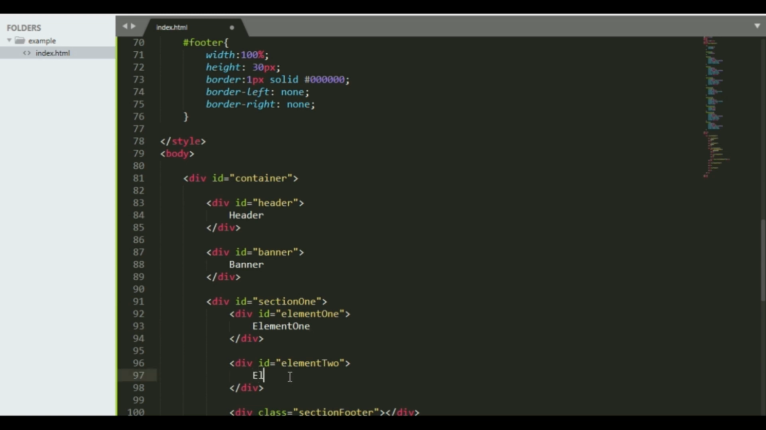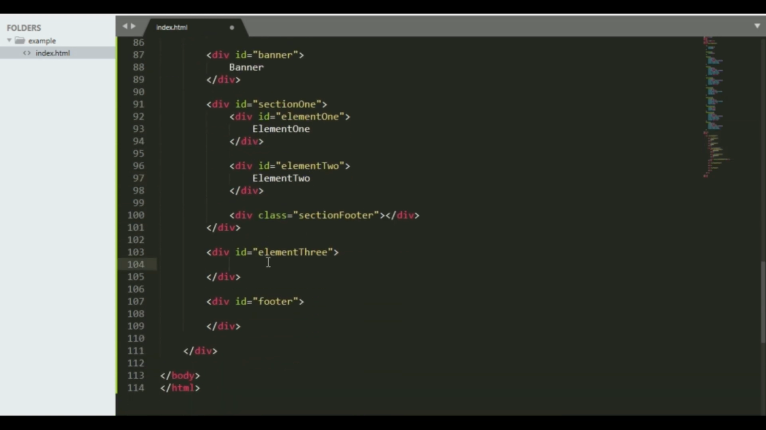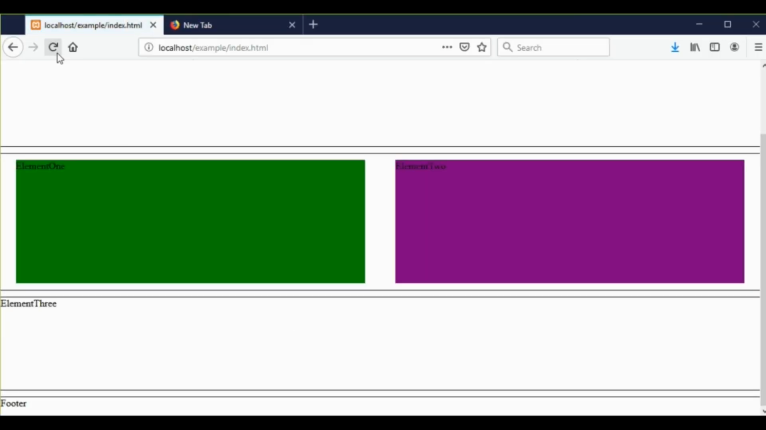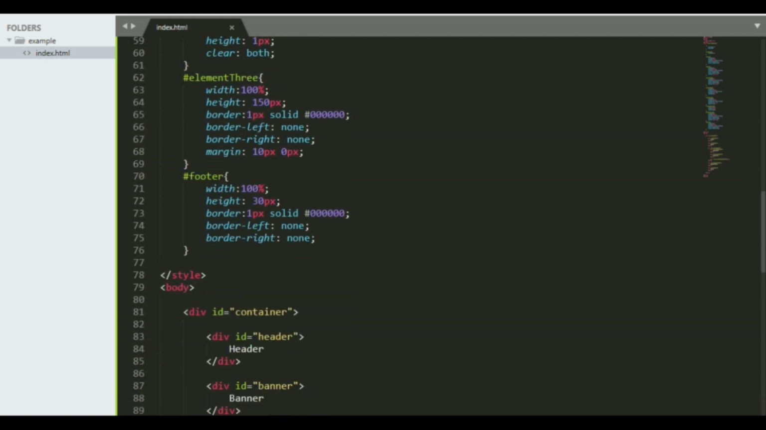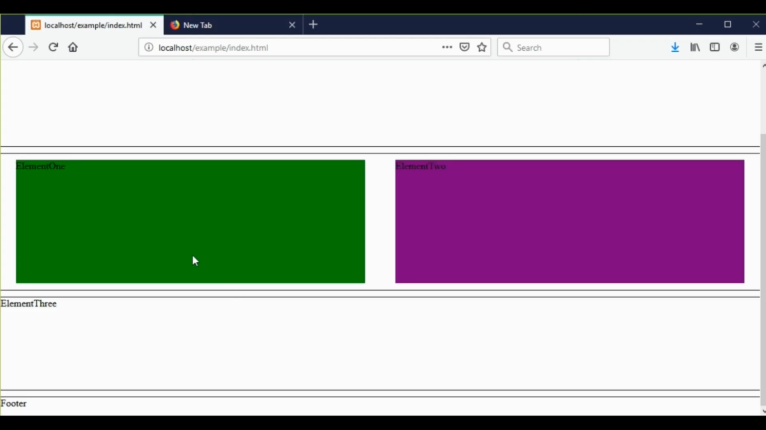Okay, so congrats, we've just finished putting out the layout the way we have it in our diagram. You may want to write something inside to get a feeling that it's actually what we did. So header is header, banner is banner, element 1 is element 1, this is element 2, and this is element 3.